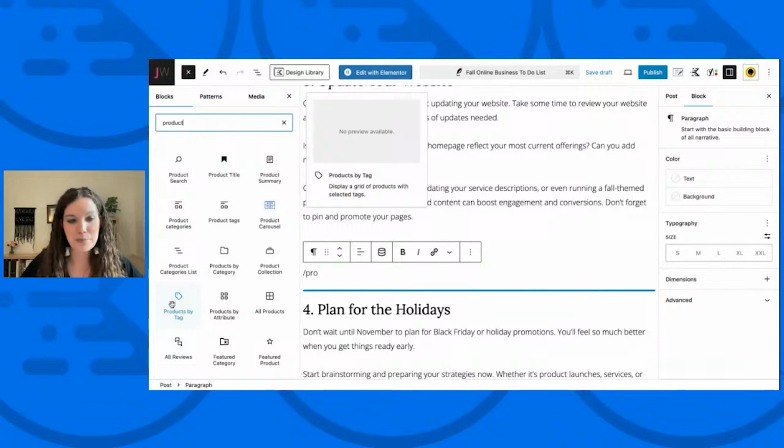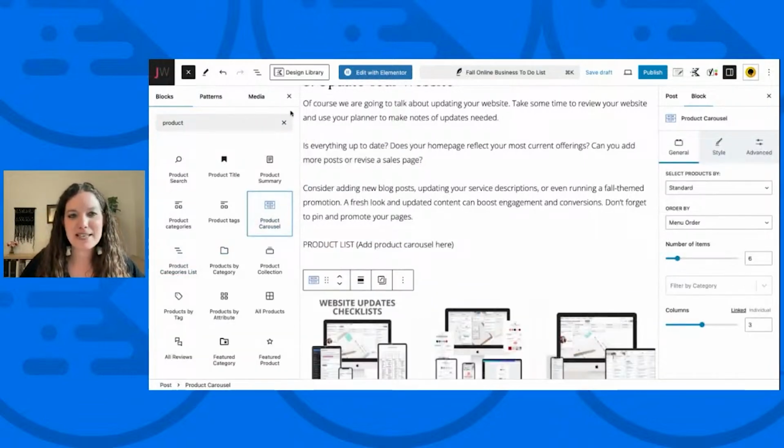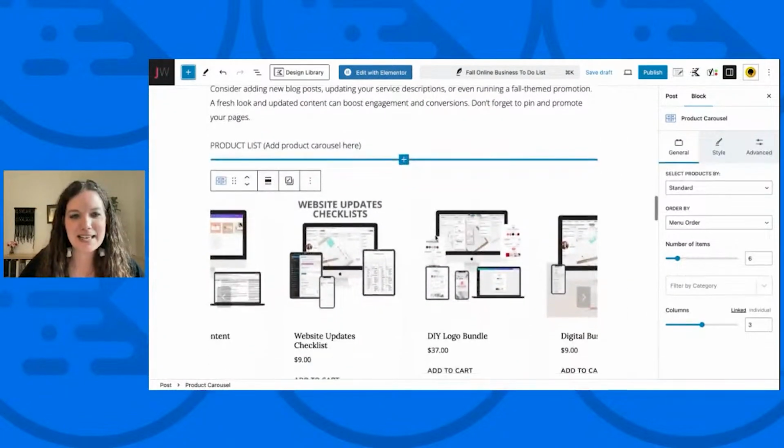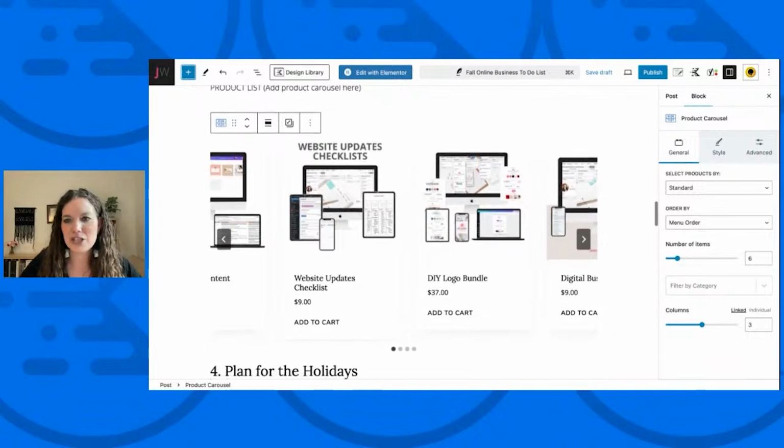If you wanted to add products that are from your shop tagged in just a specific, like, holiday, for example, it's a great thing to pull there. But let's add a product carousel, and we're going to see what that looks like. So right away, it pulls up several different products from my shop on the site itself. These are some digital items that I have. And we're going to go ahead and customize this so it looks how we want it to look.